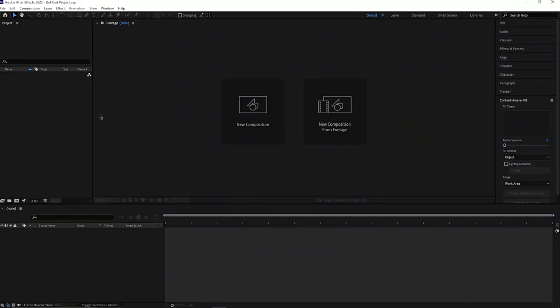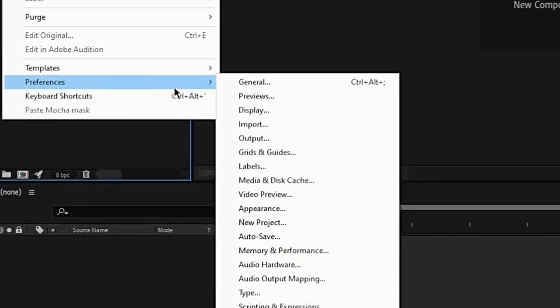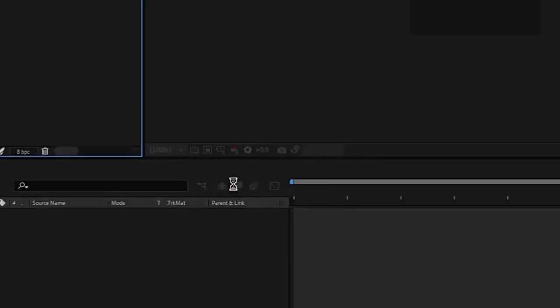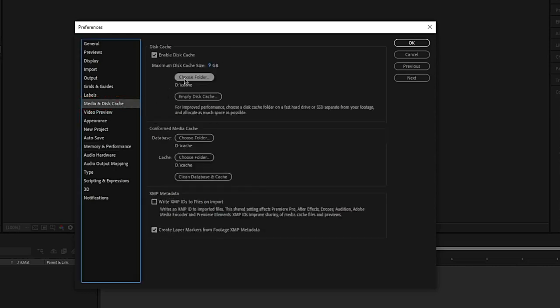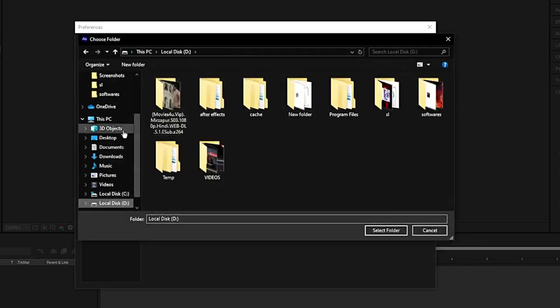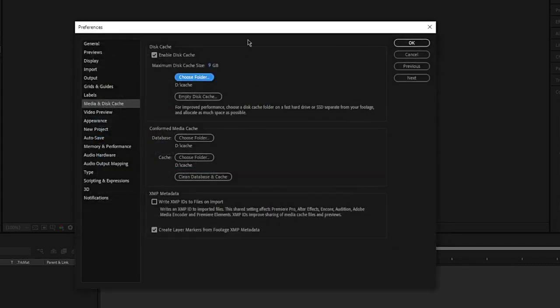To start using After Effects, first open the application. Navigate to Edit, go to Preferences and select Memory and Performance. Reduce the RAM reserved for other applications to a minimum because After Effects requires a significant amount of RAM. Next, go to Media and Disk Cache and change the disk cache path from the C drive to another drive. This step is important because After Effects creates a lot of cache files that can slow down your PC.